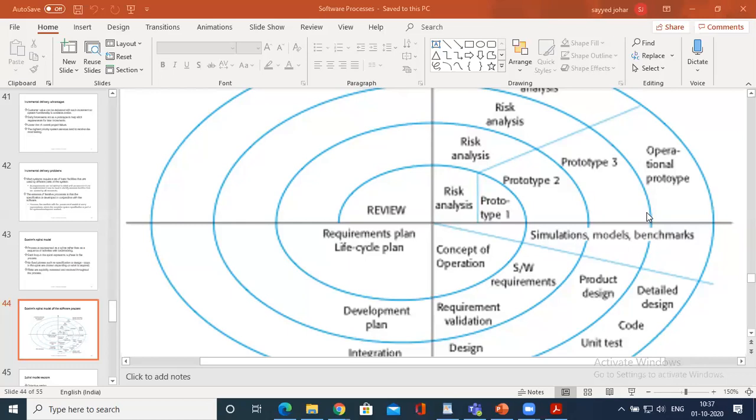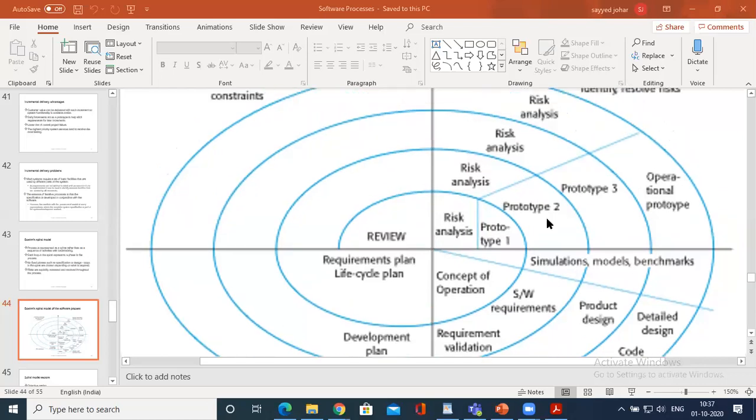So finally, the spiral model combines all these processes. It assumes that the changes could be a result of project risk. Overall, there are 4 sectors in this spiral model. So it is divided into 4 sectors. Clear?